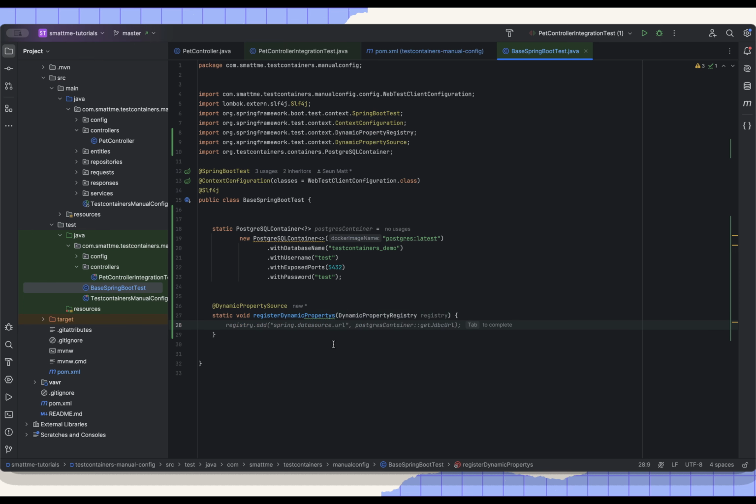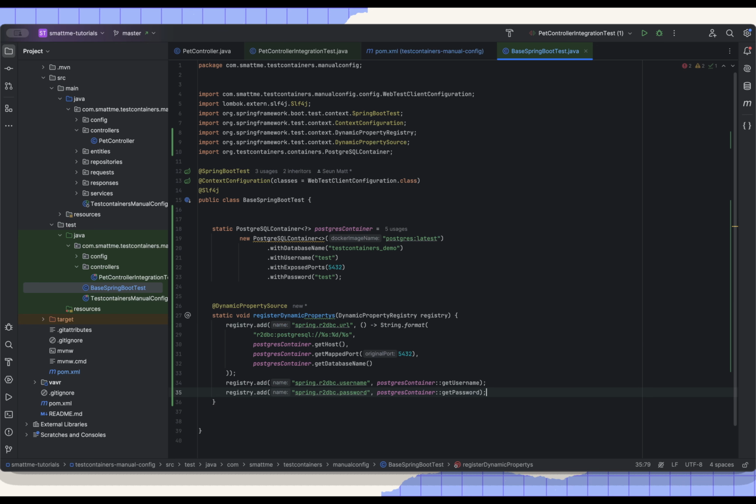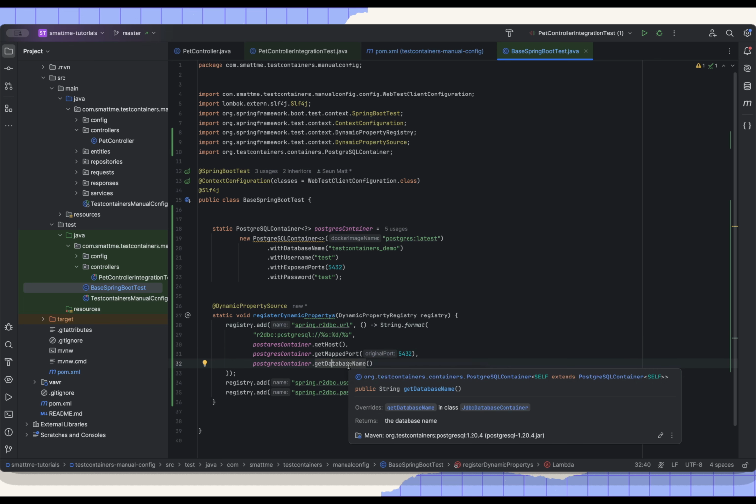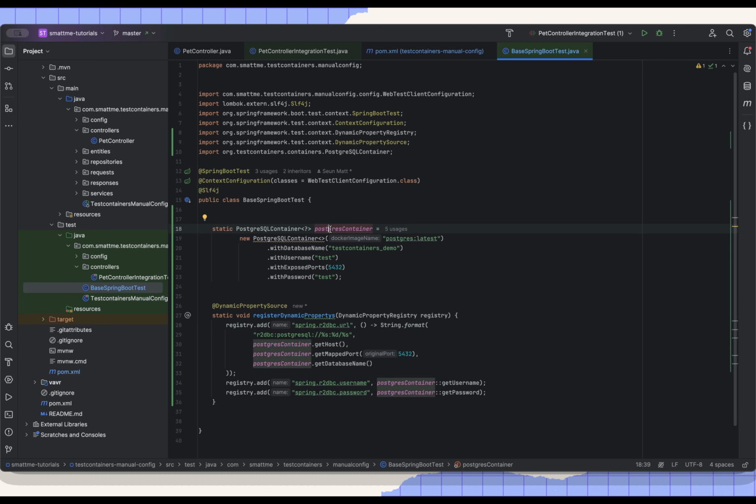Now that we have this, we are going to override the data source URL. We are going to do registry.add. Great. What we have done here is to override the Spring R2DBC URL with the host, port, and database name of the Postgres container we've created. We've also overridden the username and password to be the same as that of the container we've just created.